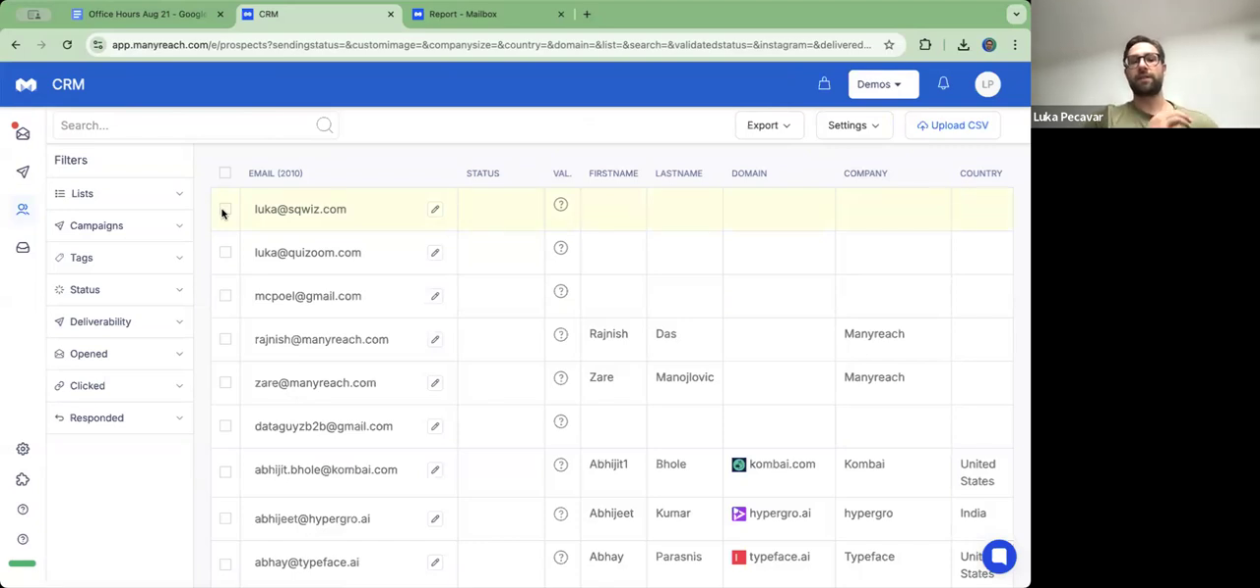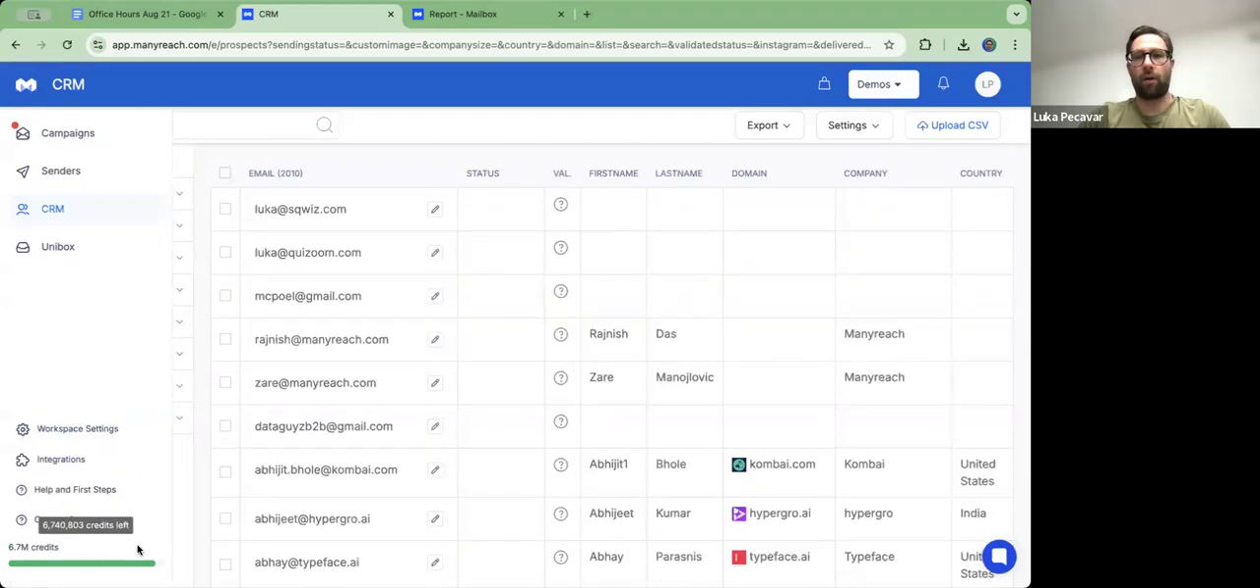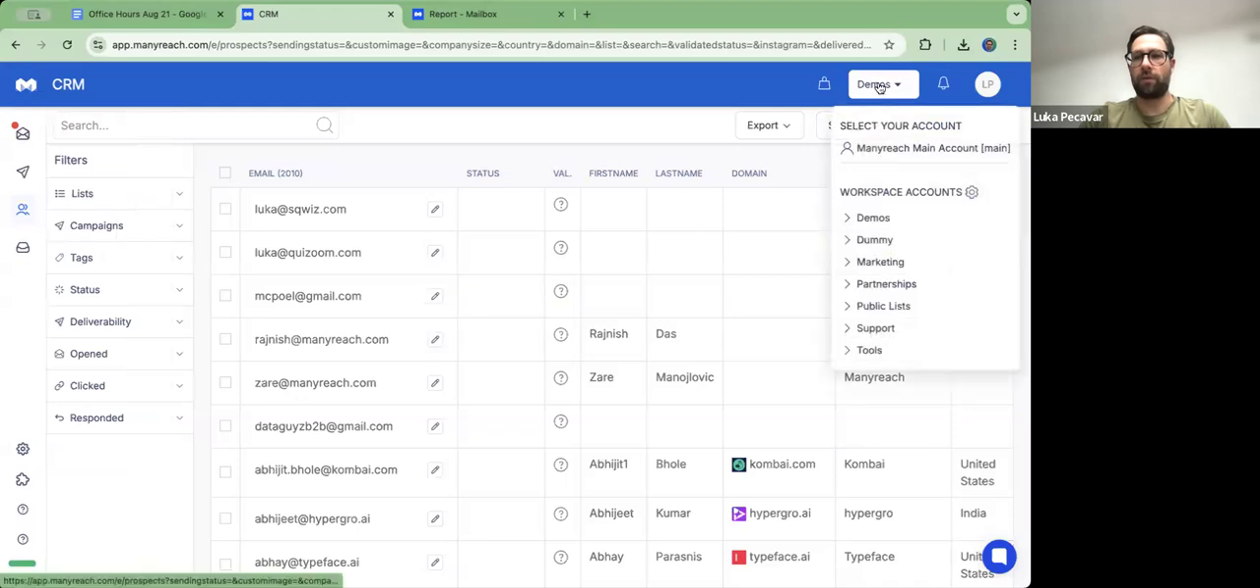Some people use lists to organize. This was initially how we did it when we built Manyreach, but now you can also use tags. So there are multiple ways you can do that. How to enable power mode: under the upgrade option on the main account, you have the option to enable power mode.